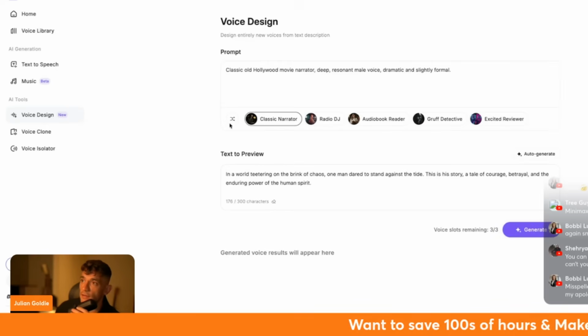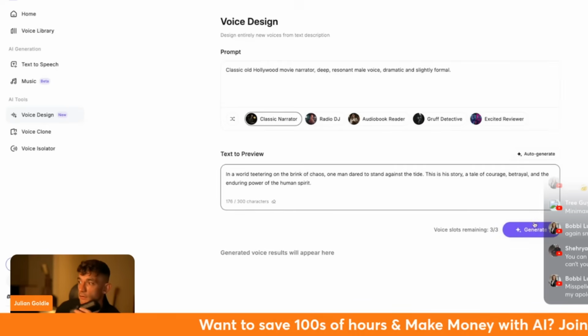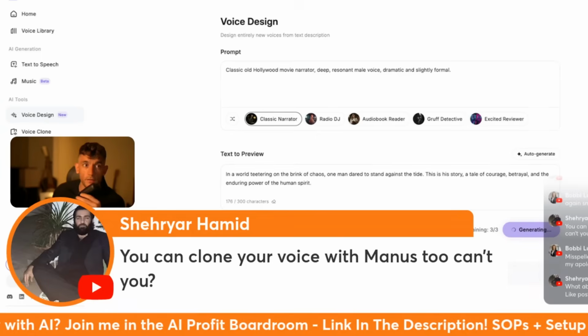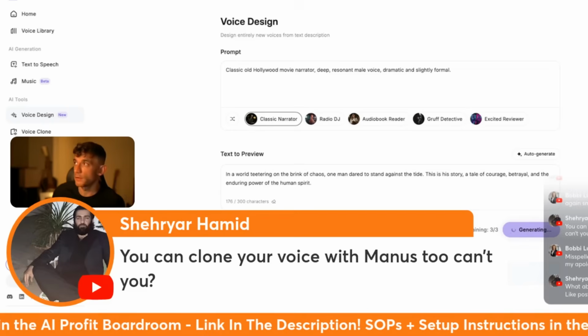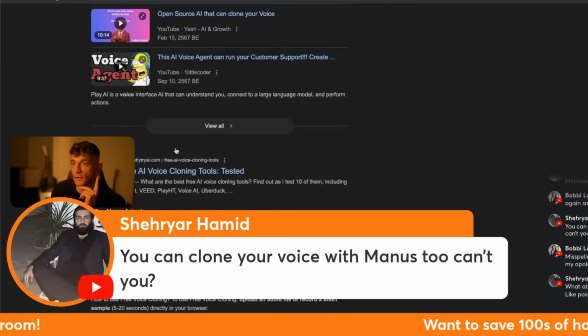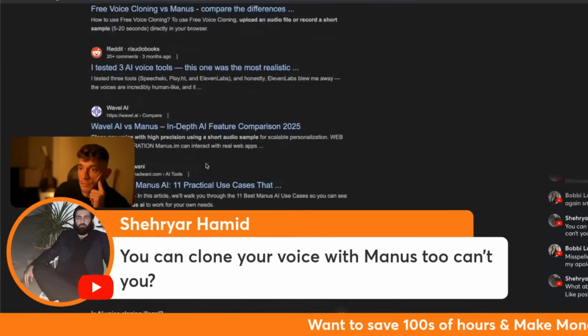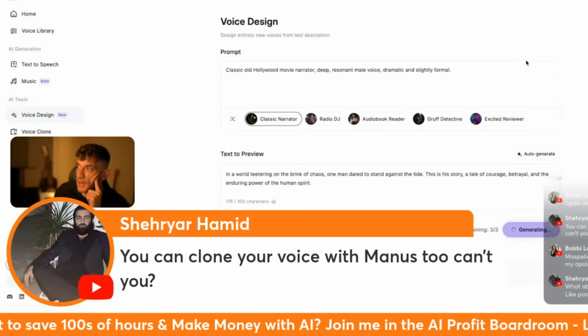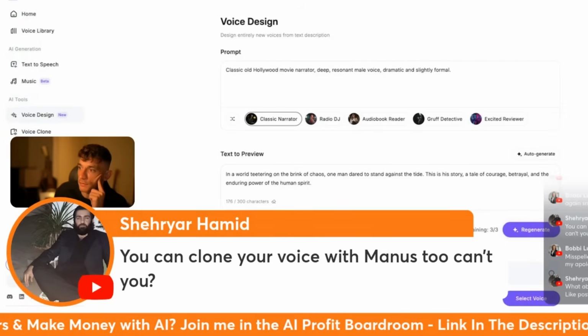So if we click on classic narrator, then it's giving us this. So we can click on generate. Again, it's really fast. Shayra says you can clone your voice with Manus too. I've not seen that feature. Let's test it out. As far as I'm aware, I've never seen that feature before with Manus. It doesn't seem to show up on Google when I'm checking it. I don't think you can, because that's quite a rare sort of feature.